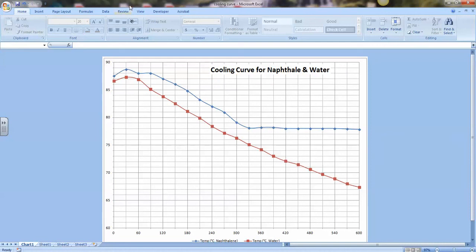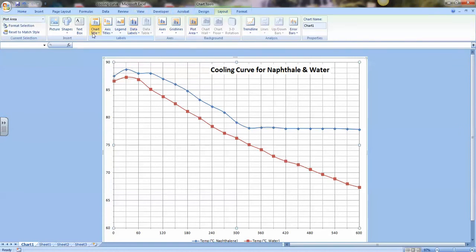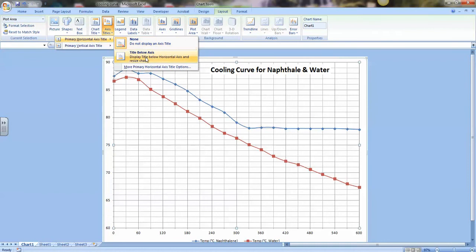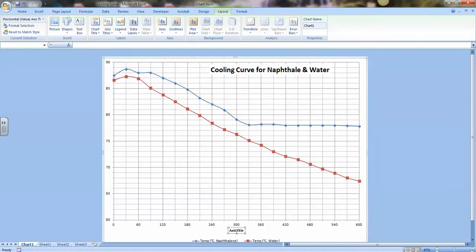If I go back, click on the chart, see Chart Tools at the top, go back to your Layout, and now this time let's go to Axis Titles, the horizontal axis, below the axis, and again double click inside the box where it says Axis Title, and now I can say that this is time, in seconds. Be sure you include units.